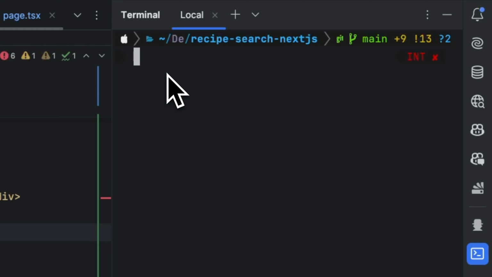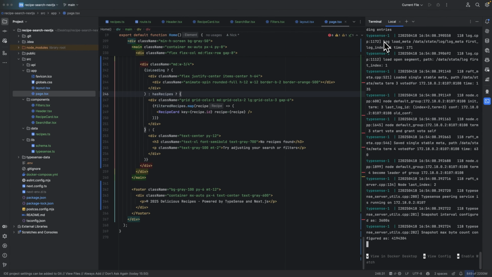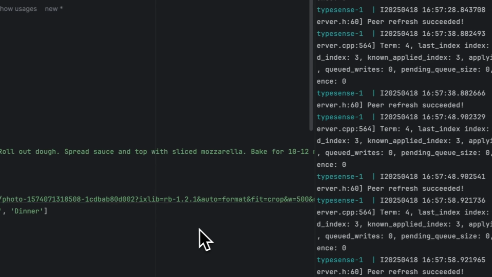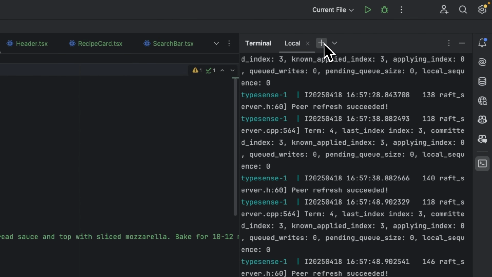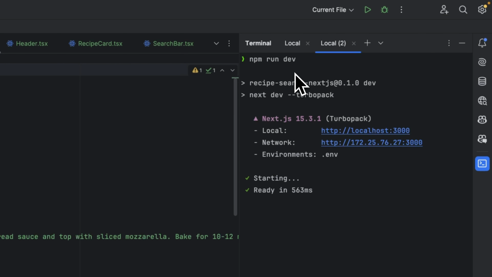Cool. Now let's run Docker Compose app to get our local instance of Typesense up and running. Oh, and let's move the API folder inside the app. And once we've done that, let's go ahead and run npm run dev to start our Next.js instance.